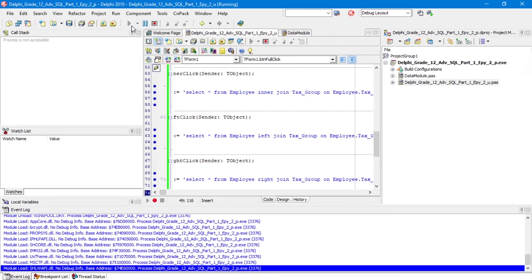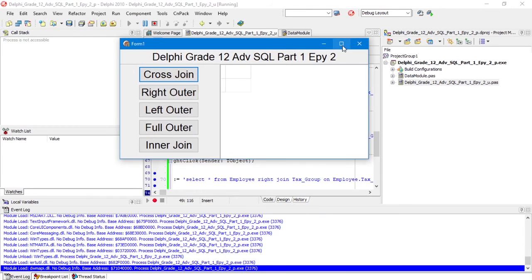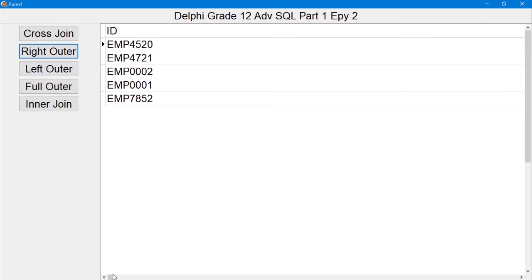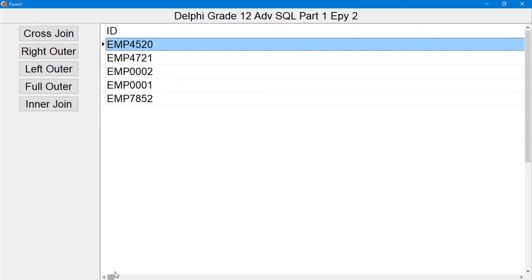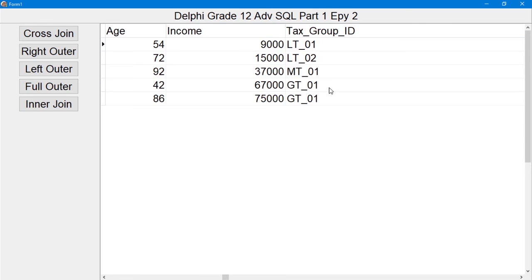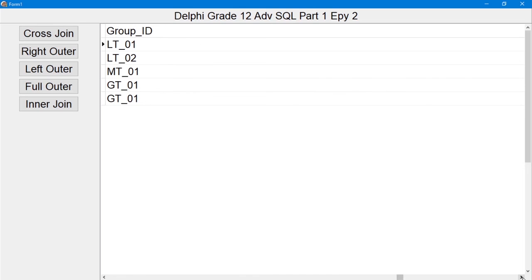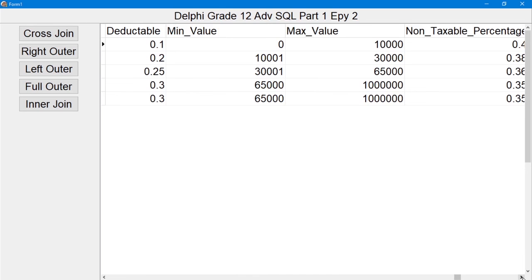So if we run it, pull it over, so we'll say right outer. Here's our right outer join. As you can see, if you're unsure, this is a DB grid, so please have a look at our first query, a simple SQL statement video, which explains how to connect a DB grid. So if we pull it over, here's our tax group ID, and there's our group ID from the tax group table.